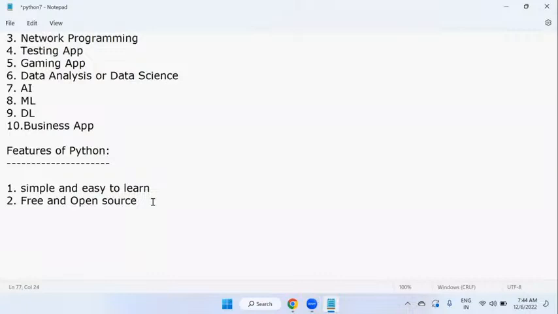It's open source, so we can customize the source code collected from the official website or a Git repository from anywhere. A vast community is there, so based on your requirements, we can customize the code also. As I said, Python is cross-platform or platform independent. This is another feature: platform independent.